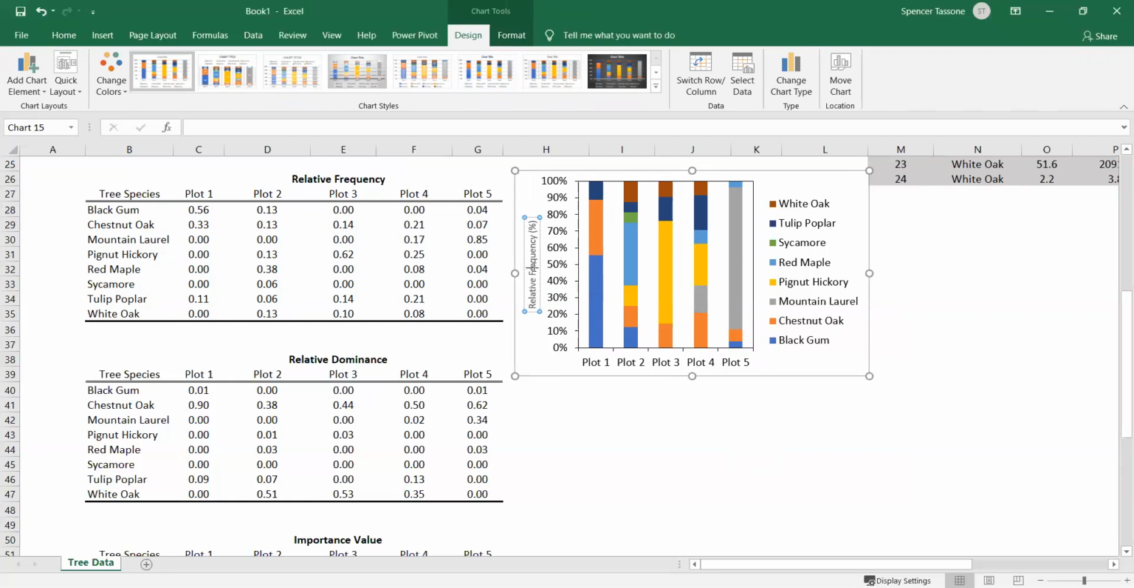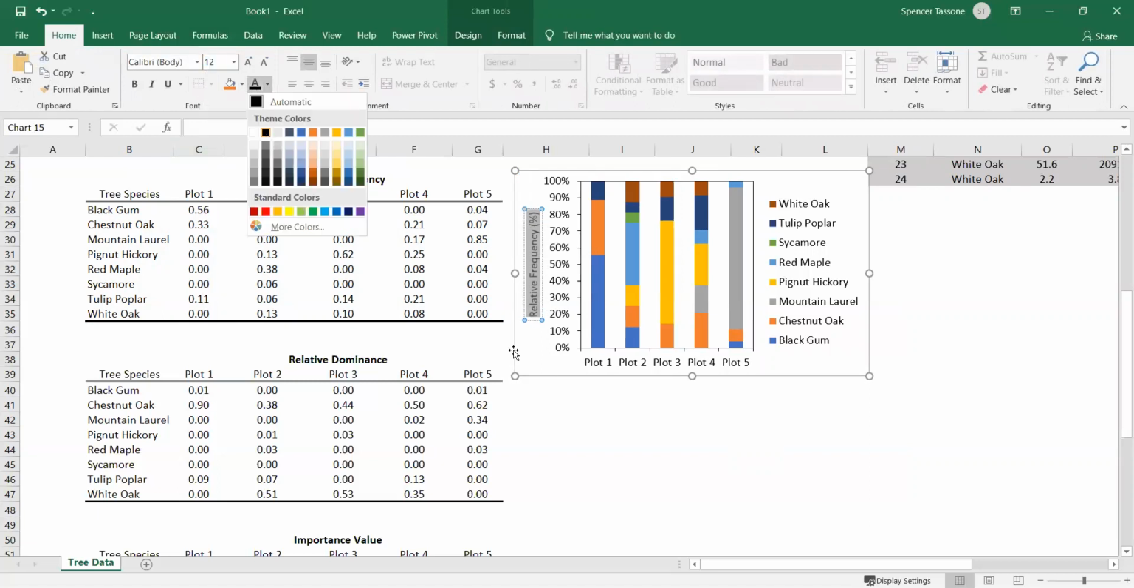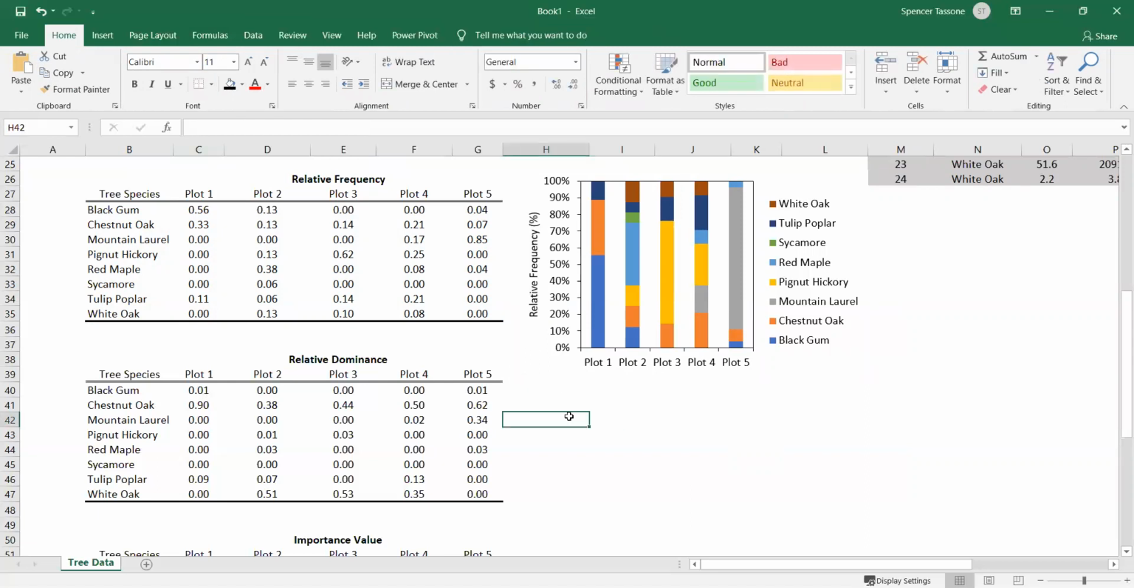And we'll triple click inside of the vertical axis title to highlight everything. And we'll change the font size to be size 12. And we'll make the font color black. All right, so that's how you make the relative frequency plot.